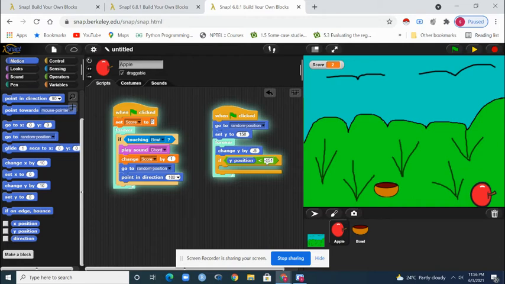If the y position is less than minus 151, we will go to random position, so it is restored in a random position, and also we will set y to 158. So we have done with this apple programming.